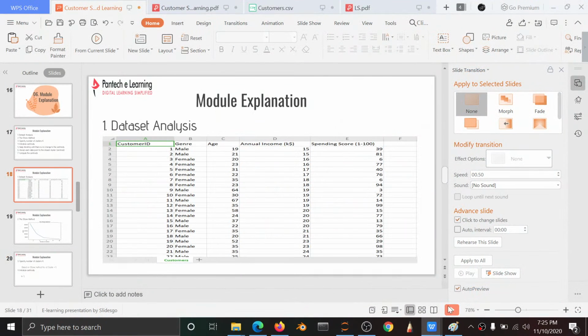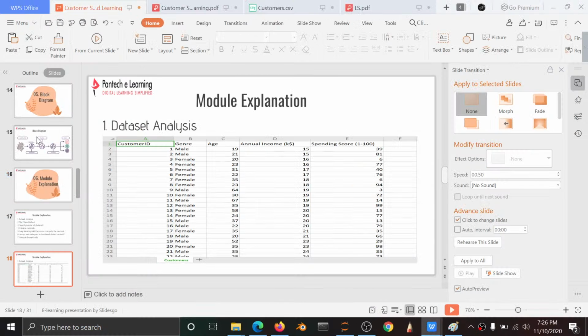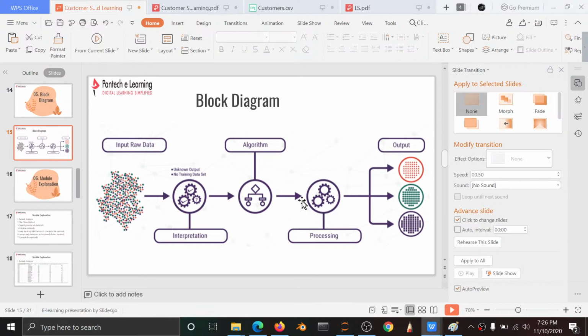This is the data set which we are going to use in today's session. The data set is available in the link in the description. Use that link and download it. Here we have the data set with customer ID, gender, age, annual income and spending score. Using this data set we are going to find the dependent column. We have independent columns but we don't have a dependent column. We are going to predict the dependent column, so we need to find the clusters.